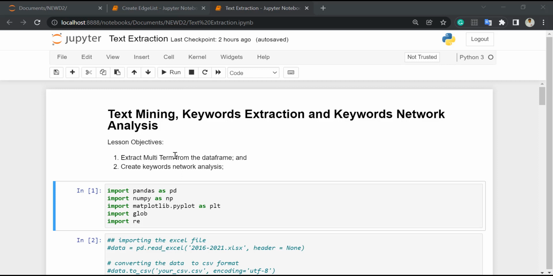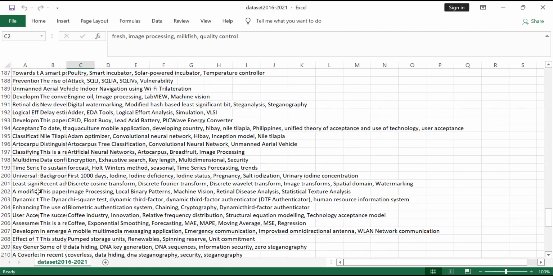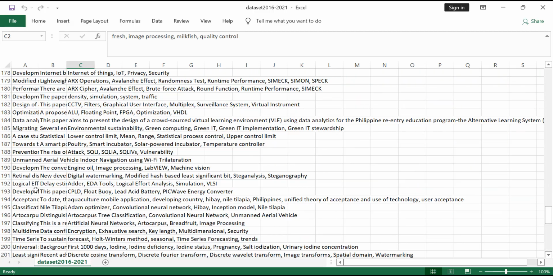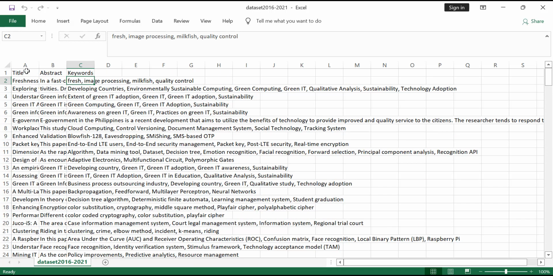Now, we have to extract multi-terms from the data frame, but the data frame will be read from a CSV file. Just to explain the data set that we have: these are research articles, with a total of 238 published research articles of an academic institution. I just copied the title, the abstract, and the keywords of each.